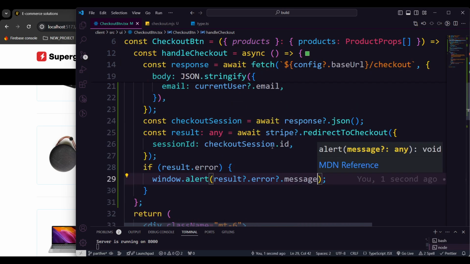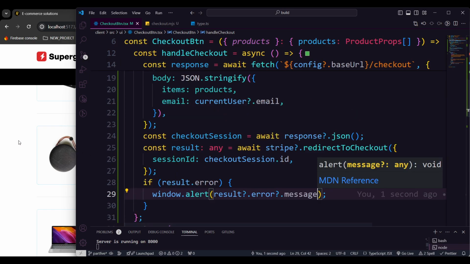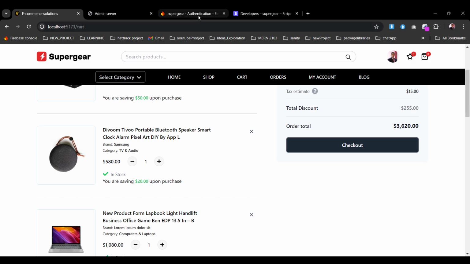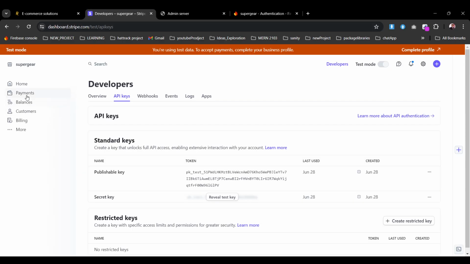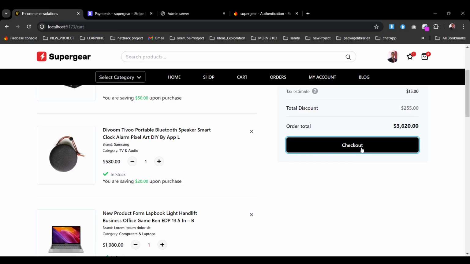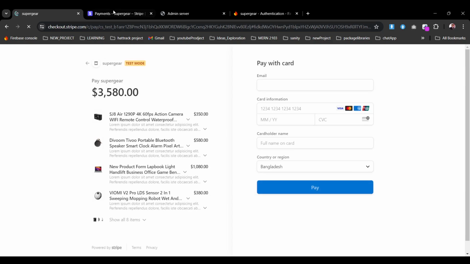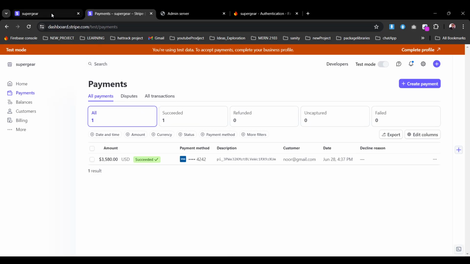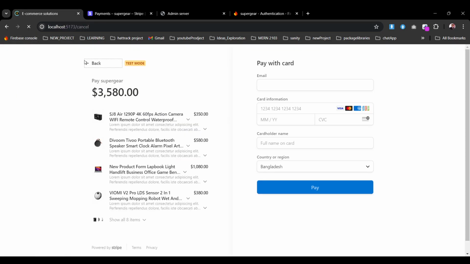So now if everything is working fine, we should be able to create a checkout and get our payments here. So that's the first payment, 3580. Let's roll back to create another checkout instance. I click on the checkouts. Now as you see, we are rolling back to our payment 3580. So that's similar. So what I'm gonna do, I'm gonna go back.